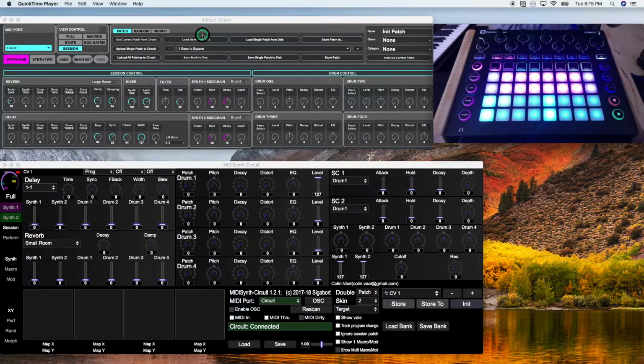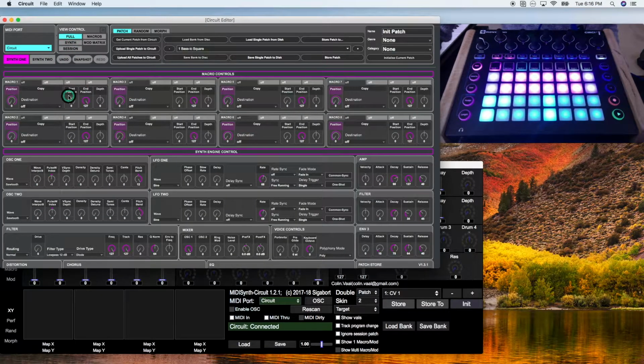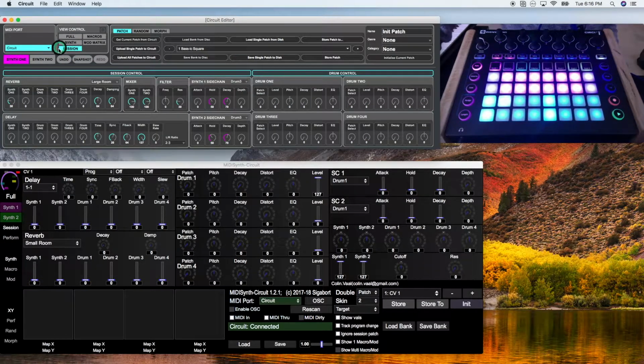I also want to point out that this is where we start to diverge between the Pro editor and the Midisynth circuit editor. Now I have the standalone editor here on my screen, but if you have the tablet version, the functionality is essentially the same. So if you have the tablet version of the Midisynth circuit editor, then you will also benefit from this tutorial. So we're here in the session view of the Midisynth circuit editor and the Pro editor. You have to click on these. So if you're in the full view, you'll have to click on the session tab here.